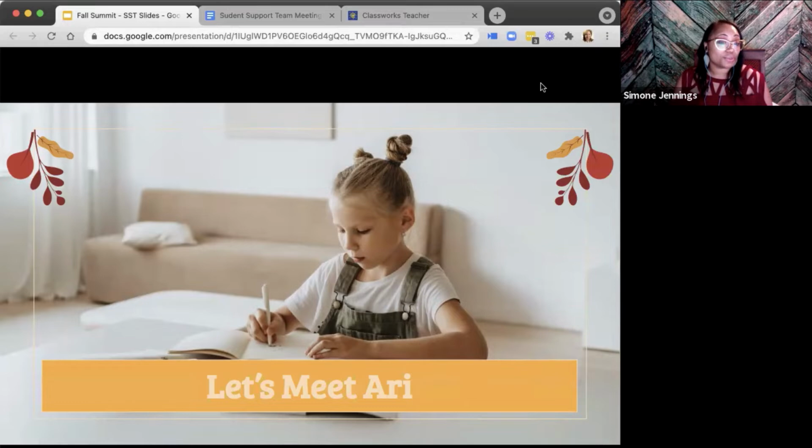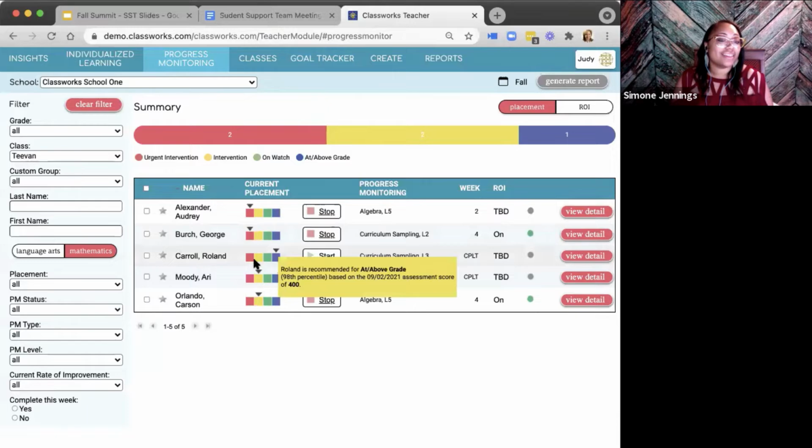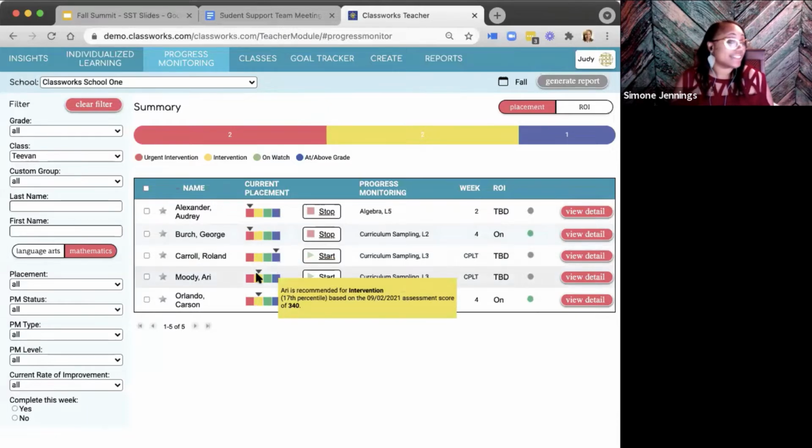Now, after Mr. Moore makes introductions, Ari's teacher, Ms. Smith, shares the data she's collected and any other relevant information. So we're going to start with describing the student and sharing her data. So in Classworks, Ms. Smith shows that Ari's universal screener math scores indicate that she falls in the 17th percentile and is performing below grade level.